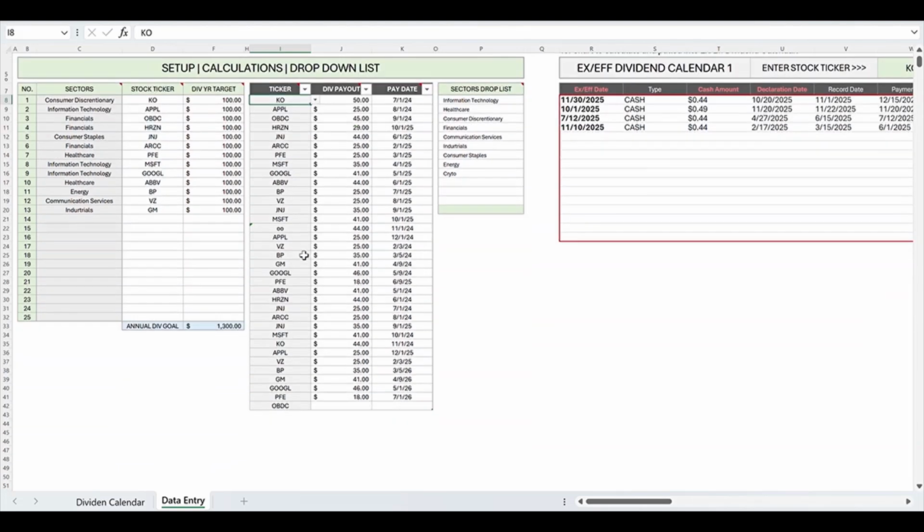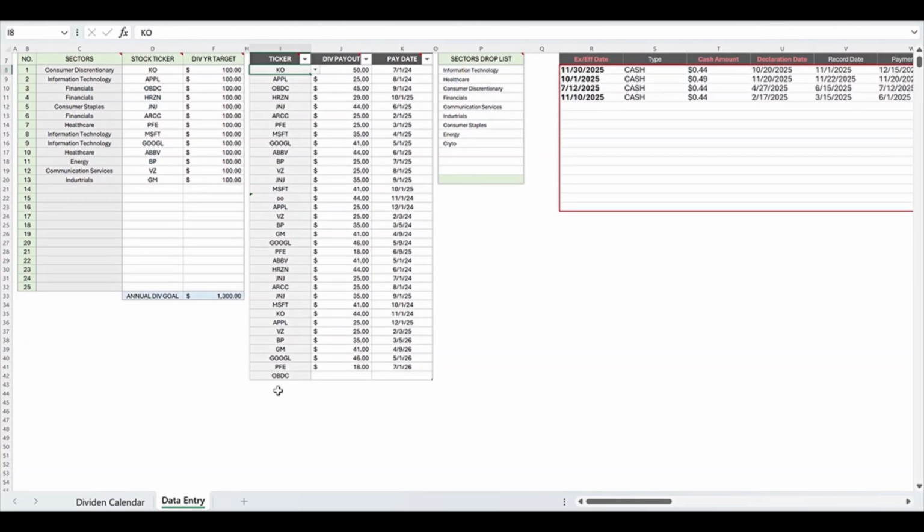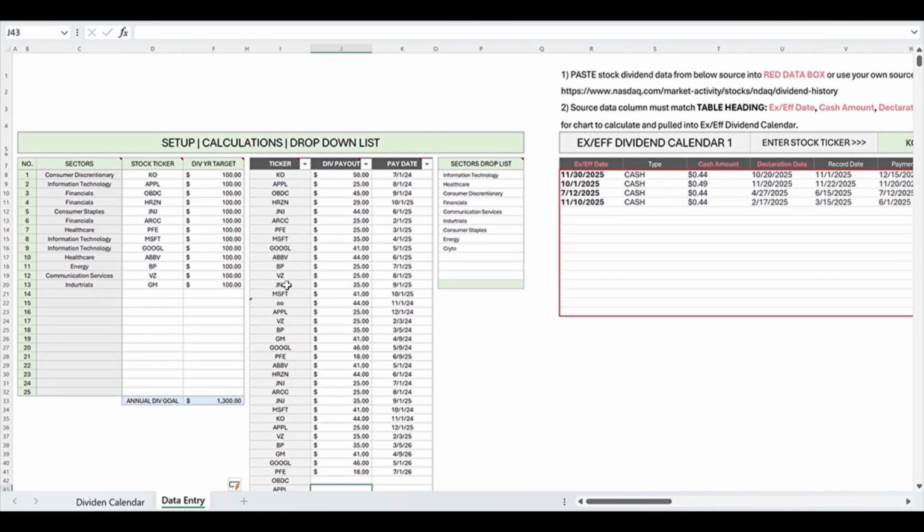Let's go back to the setup calculation here. Next, this is your table. Your table is where it automatically adds. Every time I put down a drop list from my ticker, it will automatically add. You can do that, of course, in the table design, right?